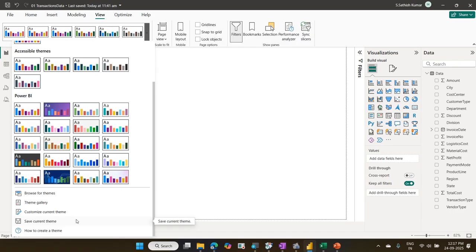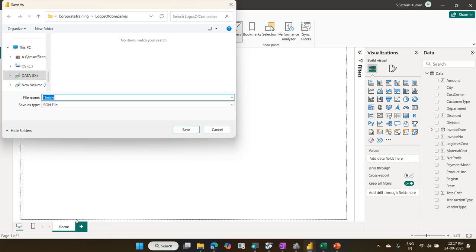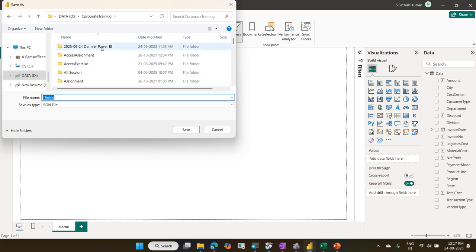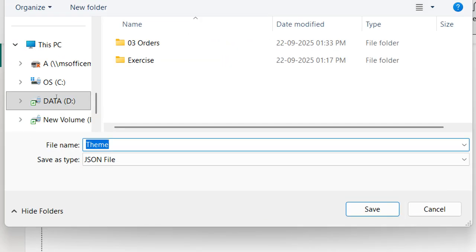Save current theme. Whatever the theme we have set, we have to save that current theme. Save current theme. And it's asking for a name, your wish. And let me save it in the same folder where we have the exercise files. We have the Excel files and we have the PBIX files. Same location I'm saving this file. Let me give some name. Maybe I'll put your company name itself. Daimler theme or Daimler template.